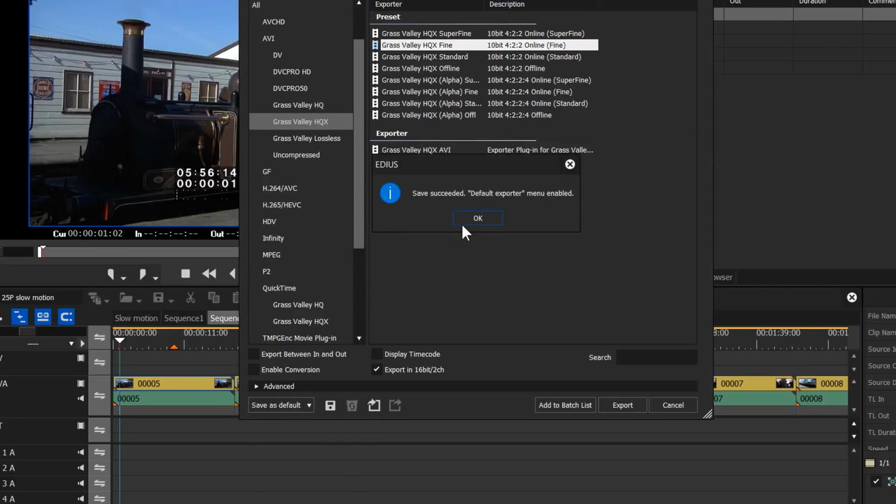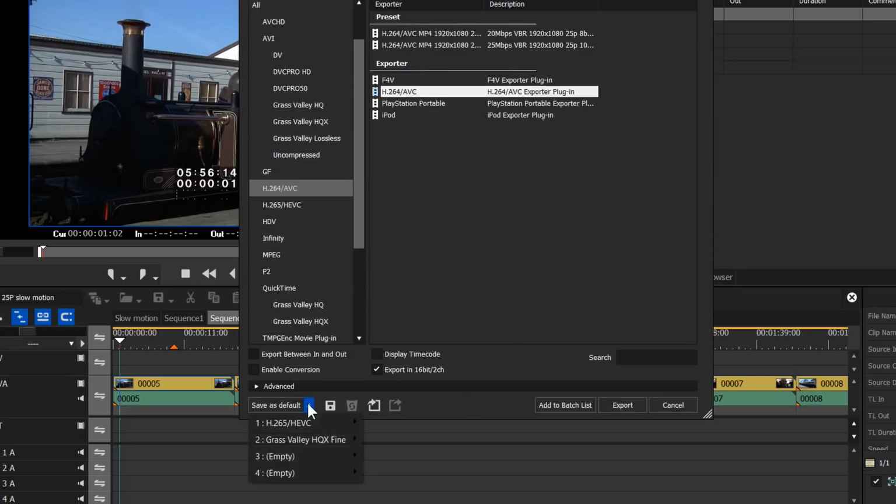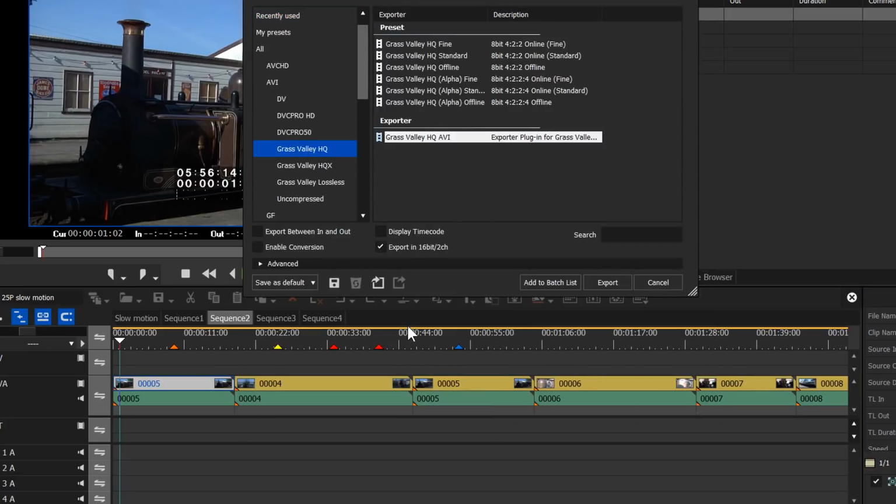If I then want to do H.264 files, again I can click on that and save that as the default there as well. So now I've got 3 or 4 different options for the default exporter. And of course you don't have to use one of these presets as a default, you can make up some of your own.